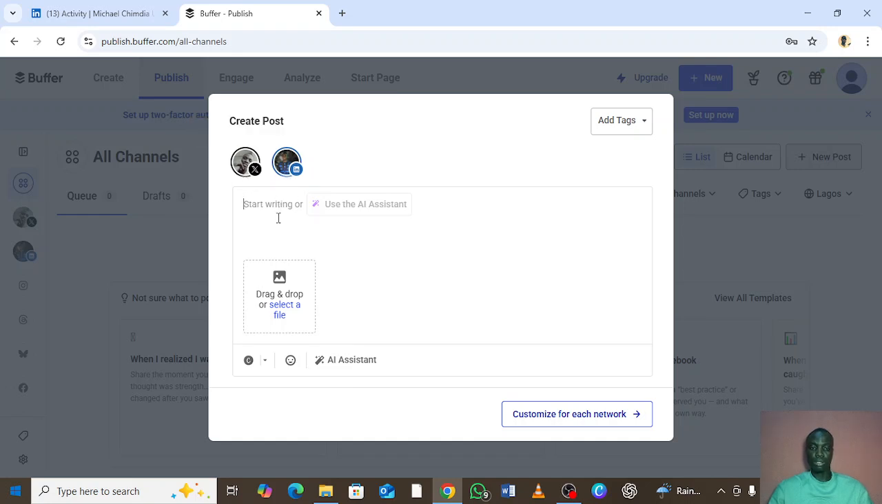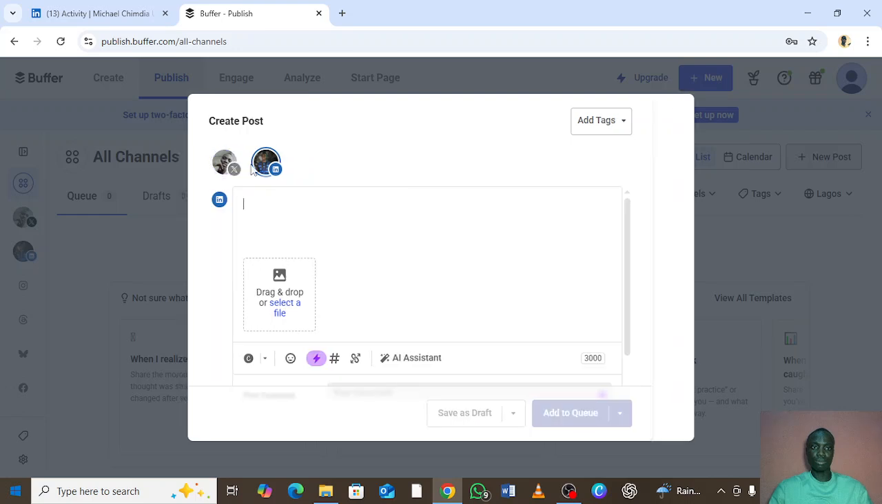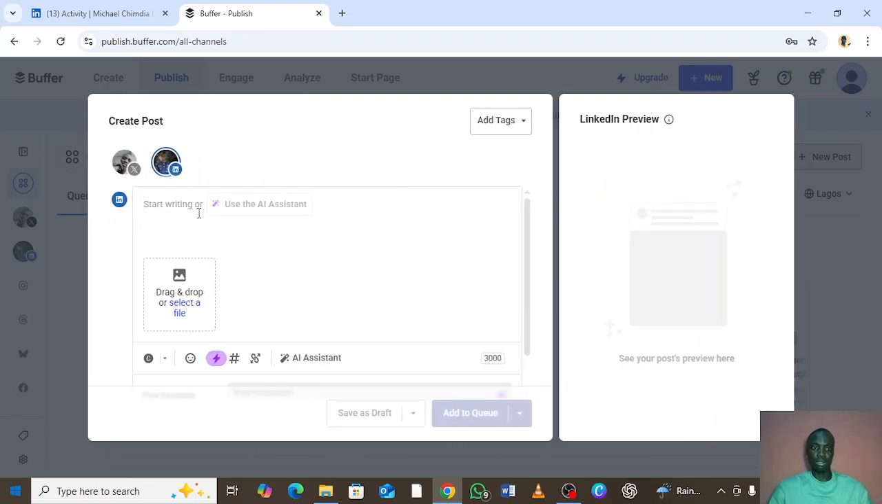Once you are done creating your content and schedule it, it will automatically go live on the date and time you schedule it to go live. So in this case, I'll be using just my LinkedIn account. Down here you can see the preview section. Whatever you are doing here, you'll be seeing the preview of it over here. So let's start.